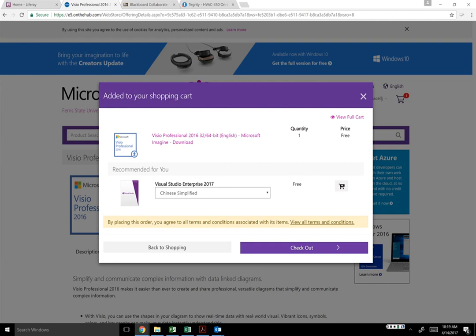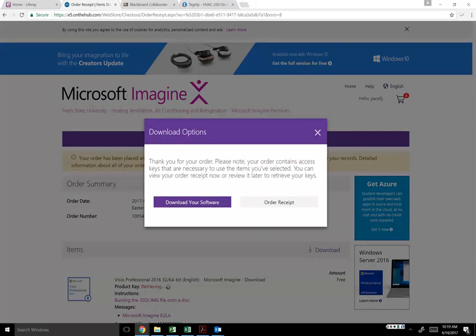After it hits download, you will see a 16-digit code that will show up. And that 16-digit code is going to be used later on when you want to register the software.